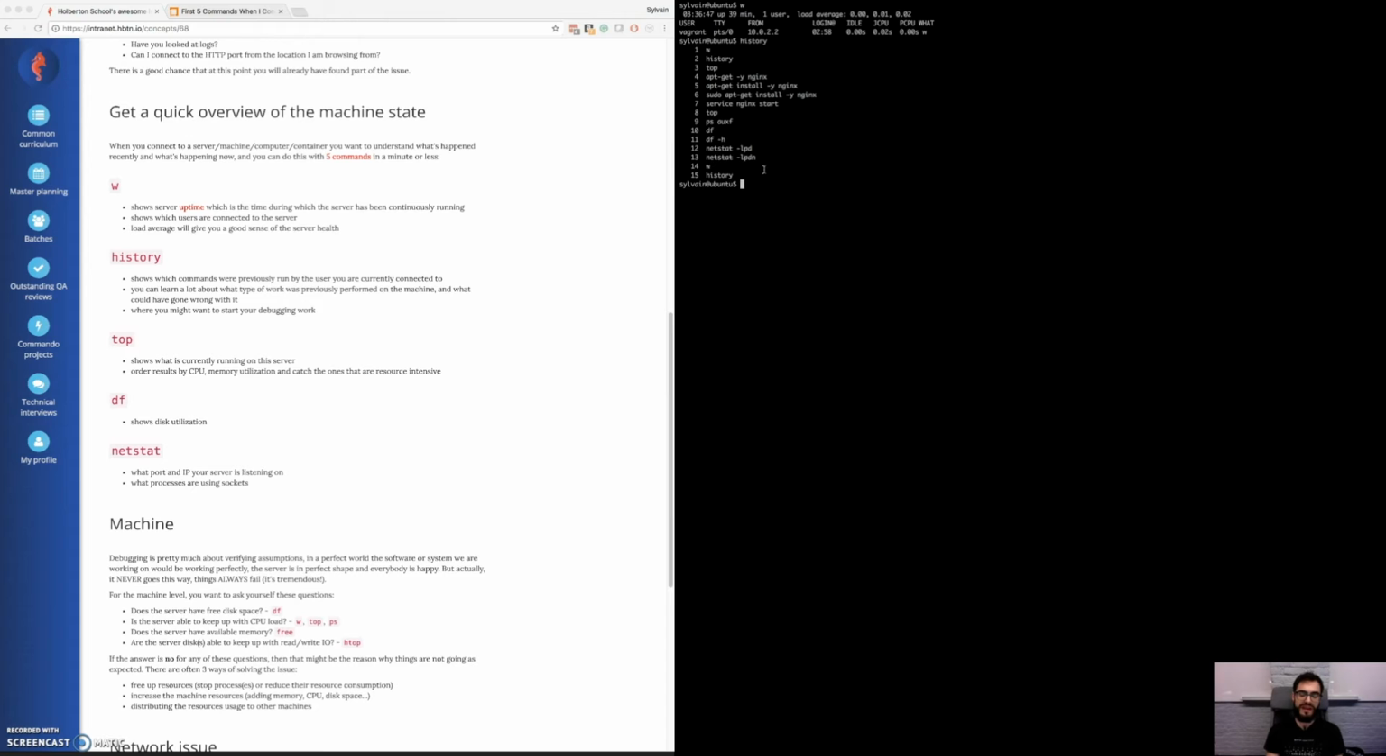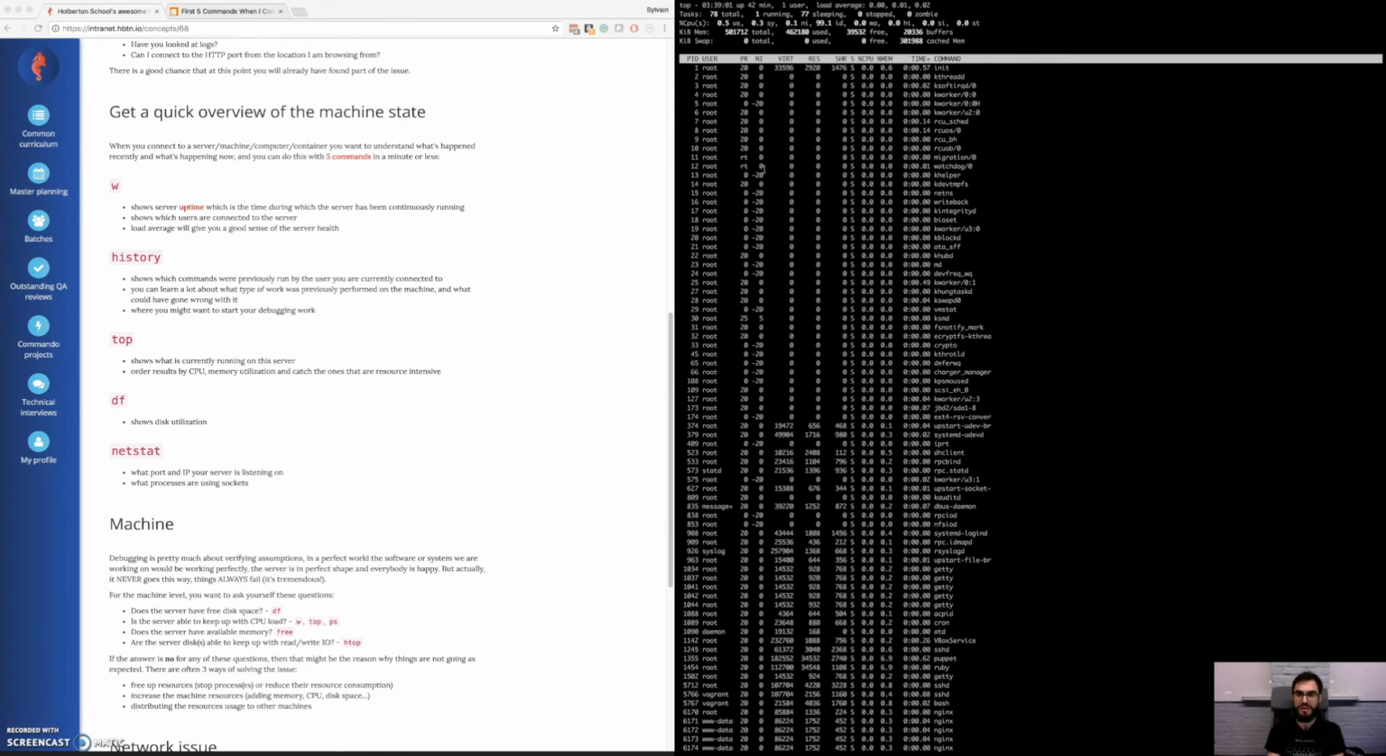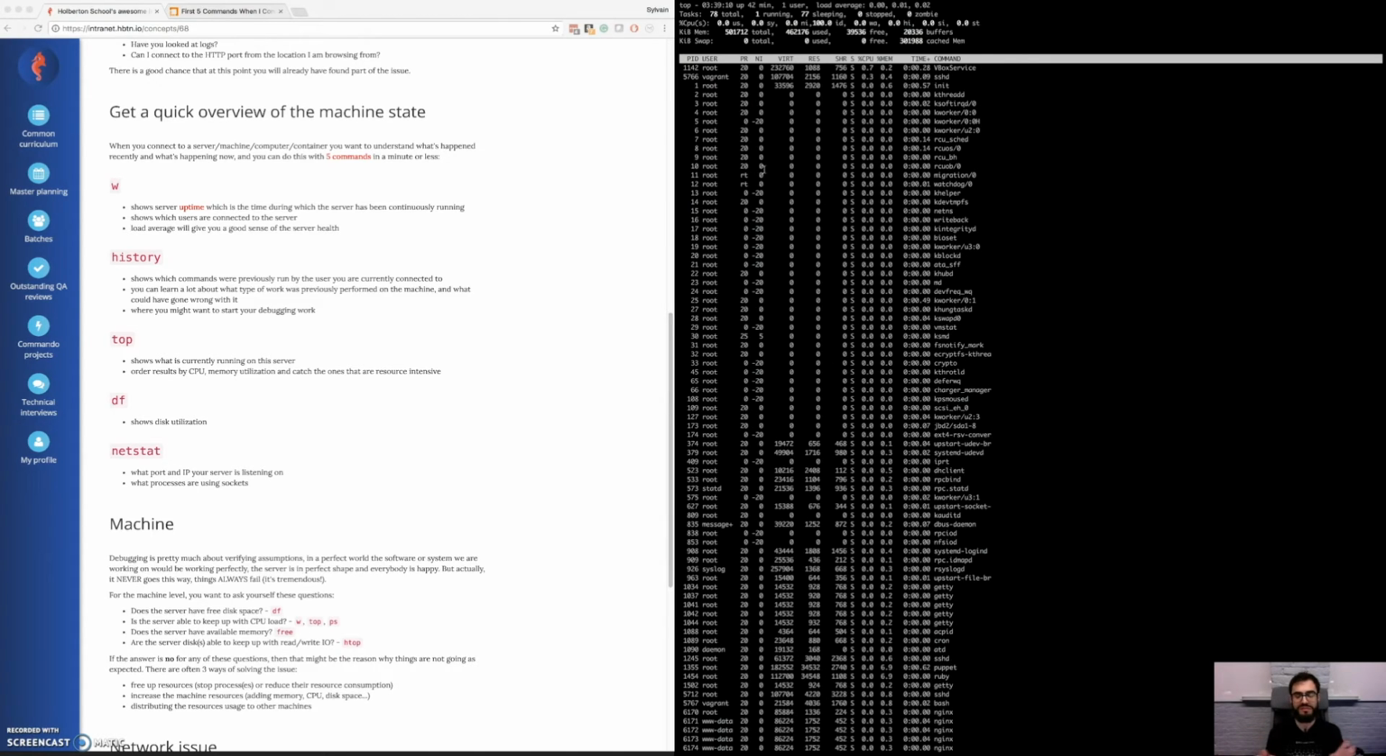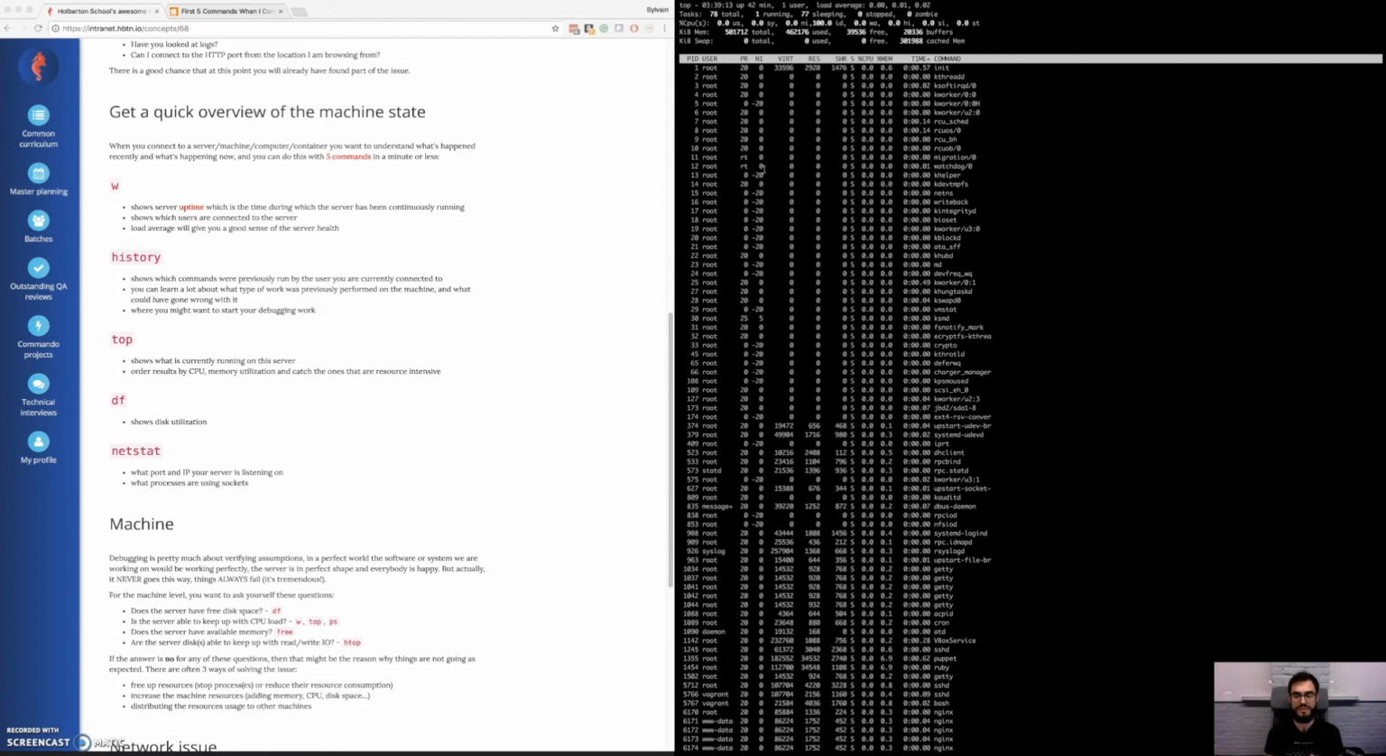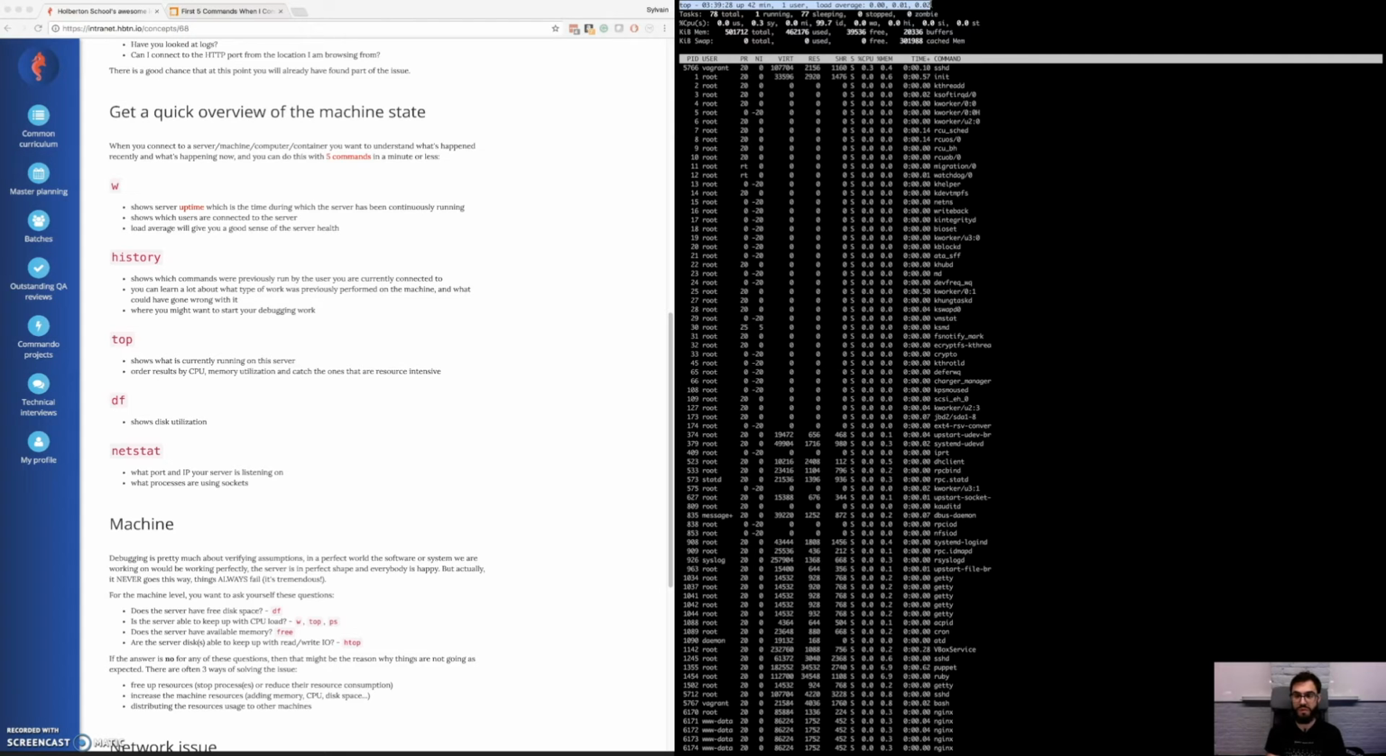The next command that I like to use, if the machine is not overloaded, is top. It's important to do it when it's not overloaded because top requires quite a lot of resources. If your machine is already overloaded, top is not a good idea, but if you have enough resources, it's a very good tool. It will give you the same information as w.